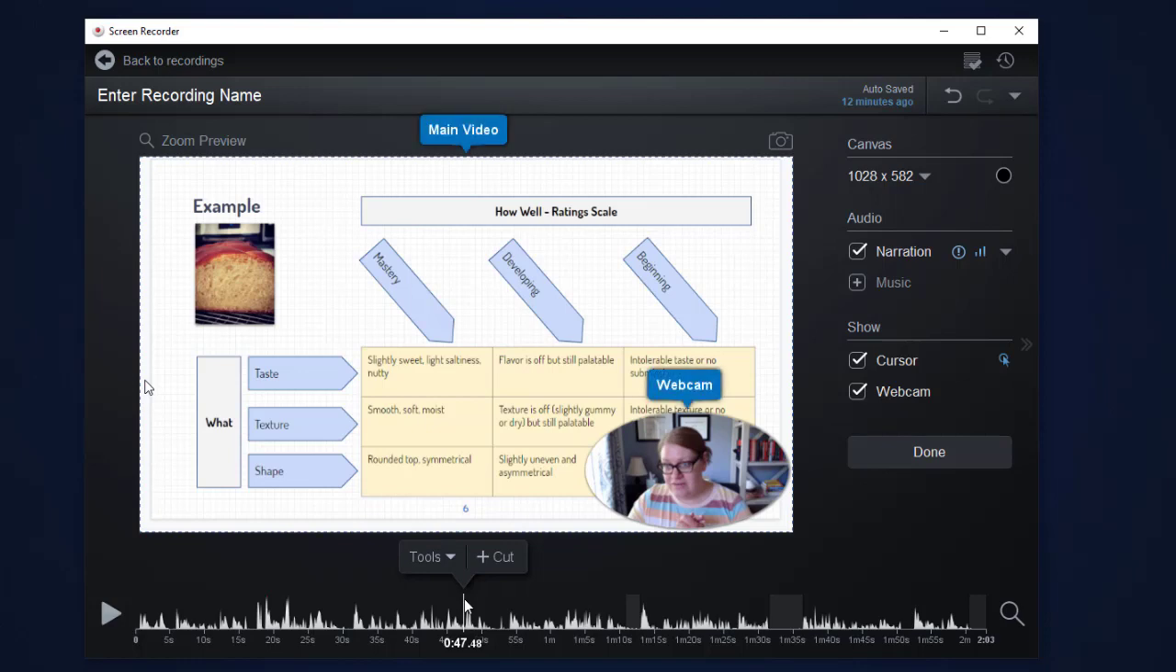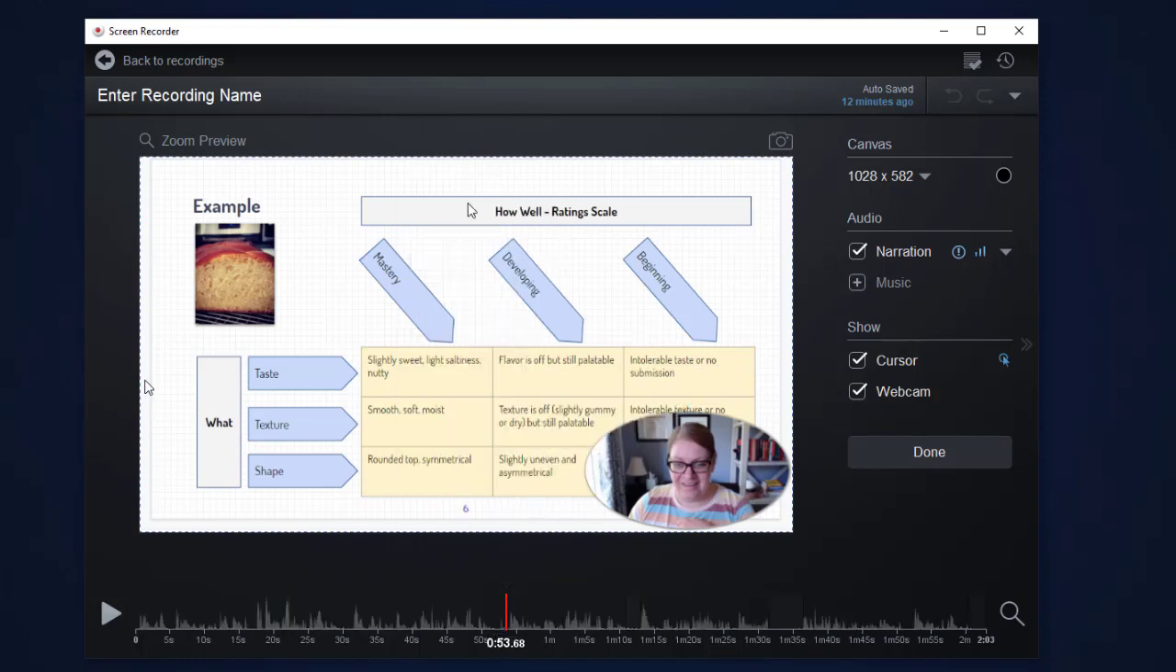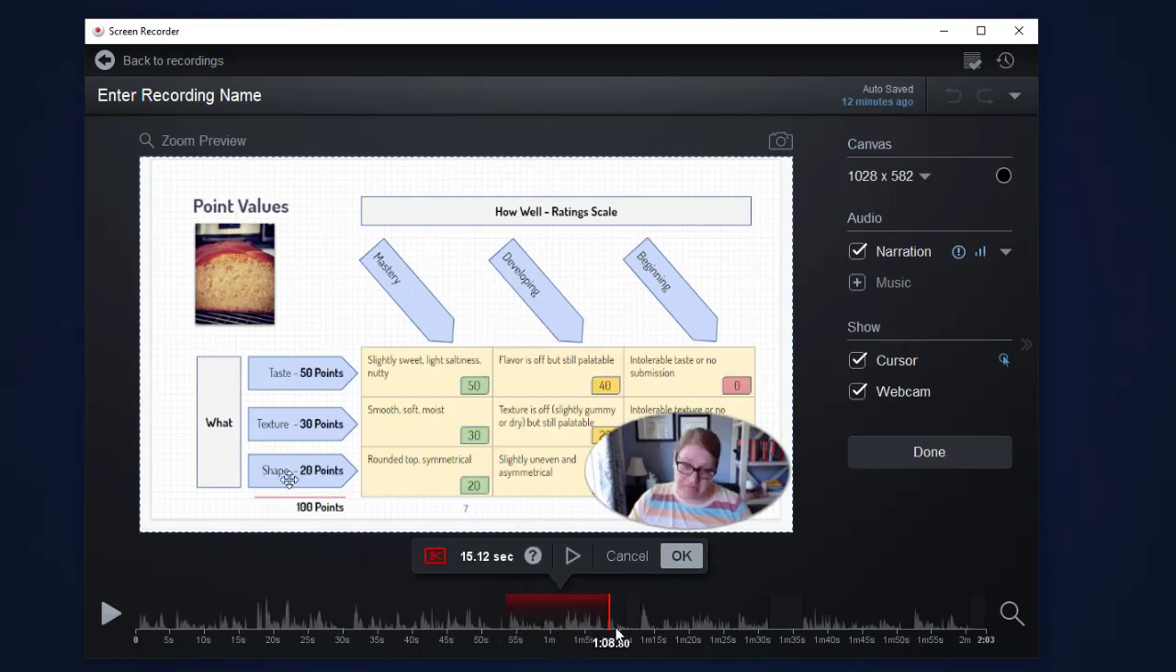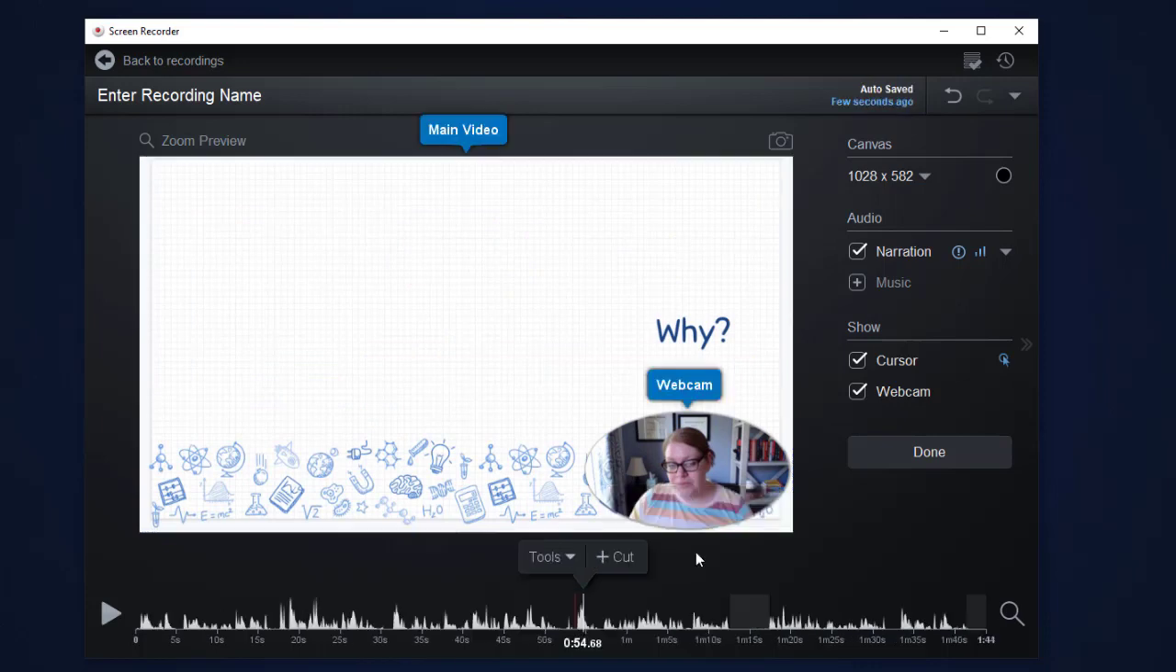Let's say you made a mistake and you want to remove it. Locate the start of the mistake with the timeline marker, then click Tools and Cut. Next, drag the cursor for the duration of the mistake and release it. Click the play button to preview the edit. If you're satisfied with it, click OK. If you have second thoughts after you click OK, that's all right. You can always click the undo or redo buttons at the top.